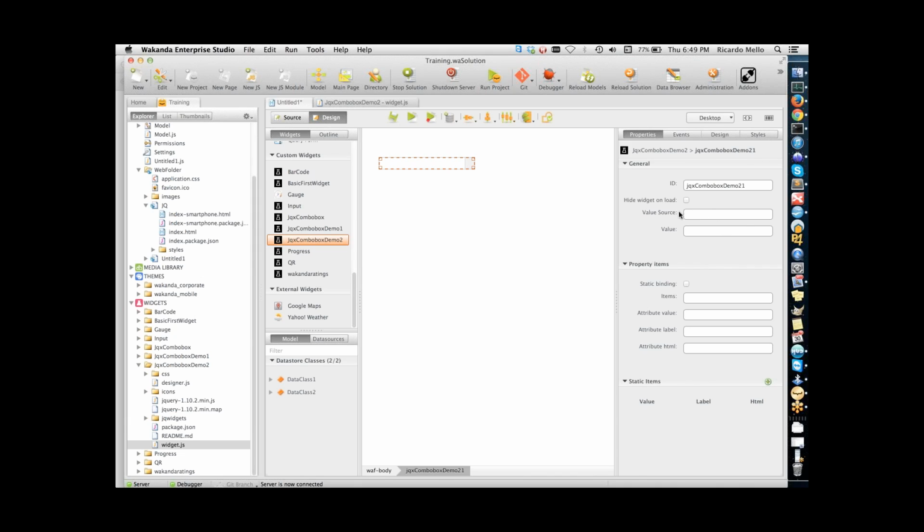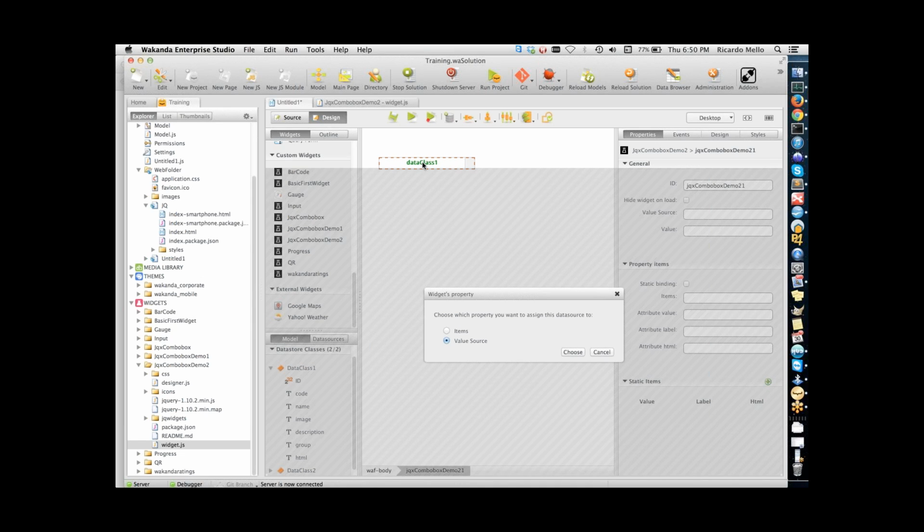For the property value, it already put the source here. I can bind to a data source, or I can just give a value straight to the element. And for the items, I can just drag, for example, this. I have a data class already prepared, with everything that I need: code, name, image, description, group, and that HTML, which is a calculated field that binds together all the image and name and code. So I can just grab the data class and drop it straight onto my widget. And it's going to ask me, do you want to add this to the items or to the value? I say, this is the items.